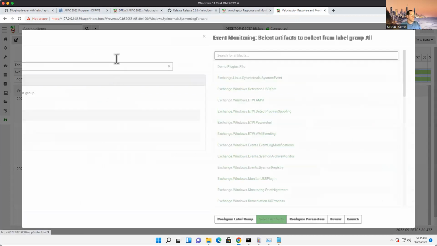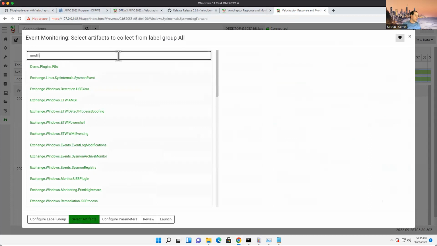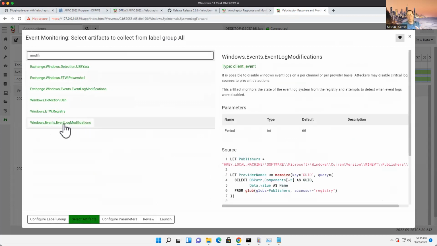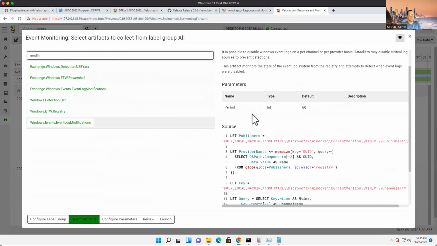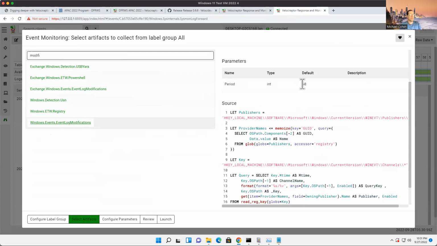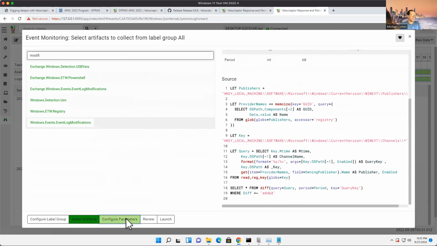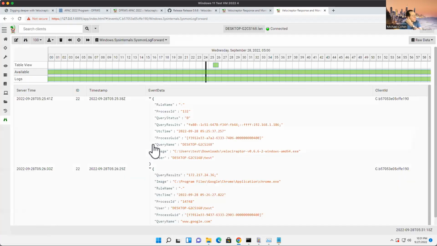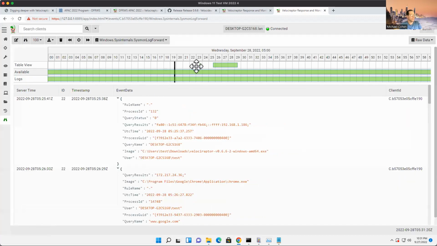Okay, so we're just going to select it, and this is an event version of that other artifact, right? It's going to look for it every 60 seconds, but just for this workshop, we're going to change this to 6 seconds, because we wanted to see it a little quicker. So every 6 seconds it's going to check the registry keys and see whether they've changed, right? So all we do is launch that thing, and off it goes.